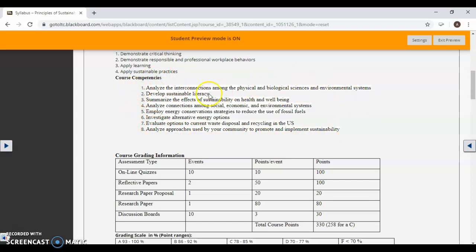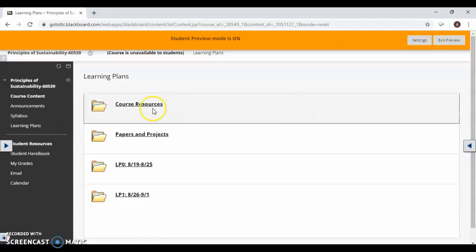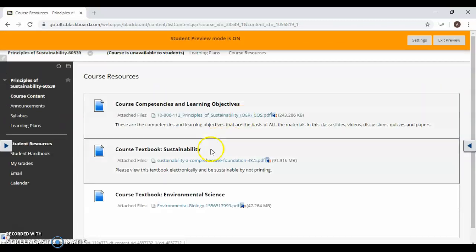If you are curious about the learning objectives, you can go to your learning plans. Under course resources, there's the whole curriculum for this class. It has all the course competencies and all the learning objectives that come with them. That's a very, very important thing.